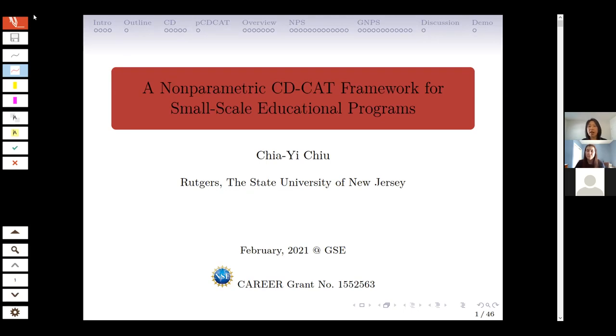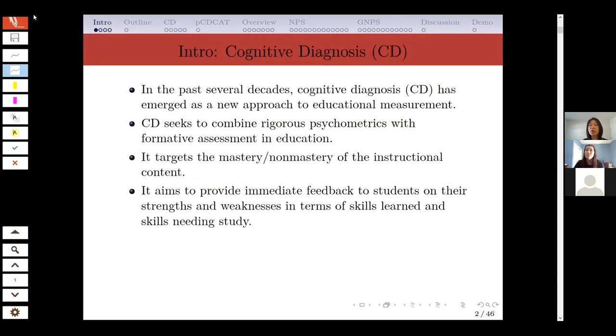includes several terms and concepts that I have to explain first before we can understand what is going on. For example, what is non-parametric, and what is a CD, and what is a CAT, and what is a CD-CAT? I'm going to give a little introduction to all these terms. Okay, so let's start with CD.